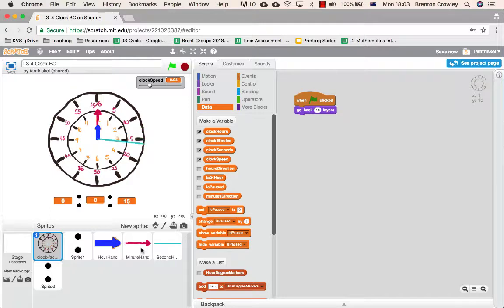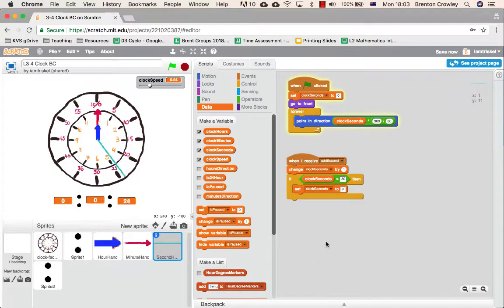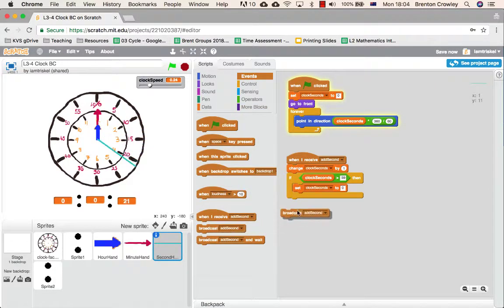I'd like you to jump back into your second hand right here, and then what we're going to do is announce another message at morning meeting essentially. Every time we make one full loop, which is what we did here, we said we're going to add a second, change it. If the clock seconds is greater than 59, then we need to reset it back to 0. But we can do something interesting in there as well. We can broadcast another message.